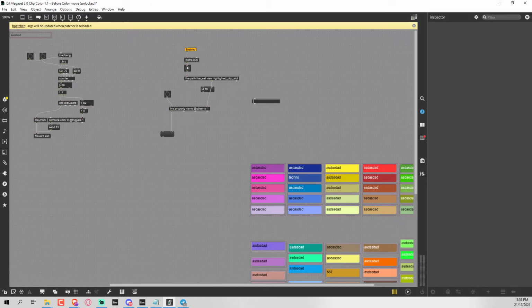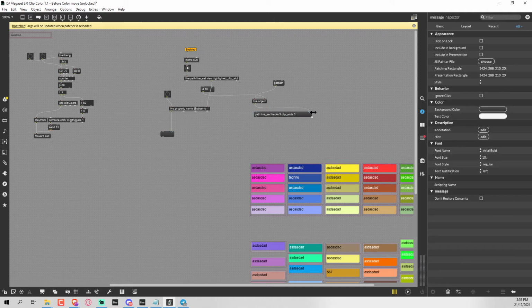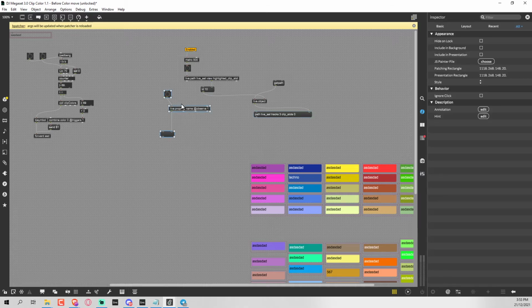So that's ID 10. So if I send that into a live object, ID 10, boom. Can I get path? Will this work? Please work. Or is get path one word? There we go. So this is good, this is good, this is good. We can work with this. Okay, so let's bring that down.